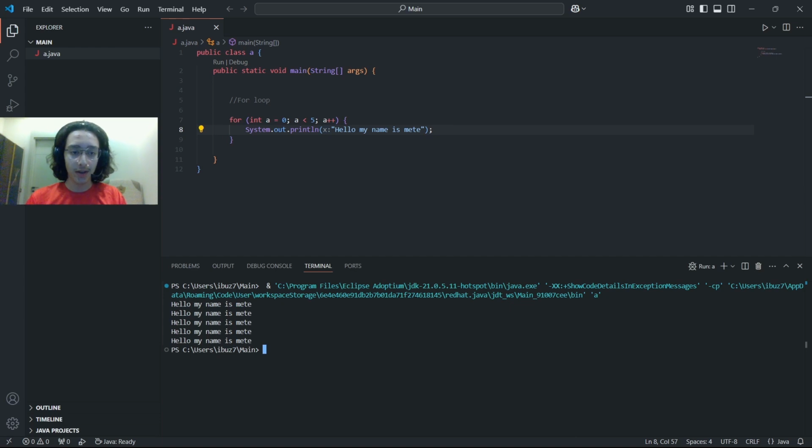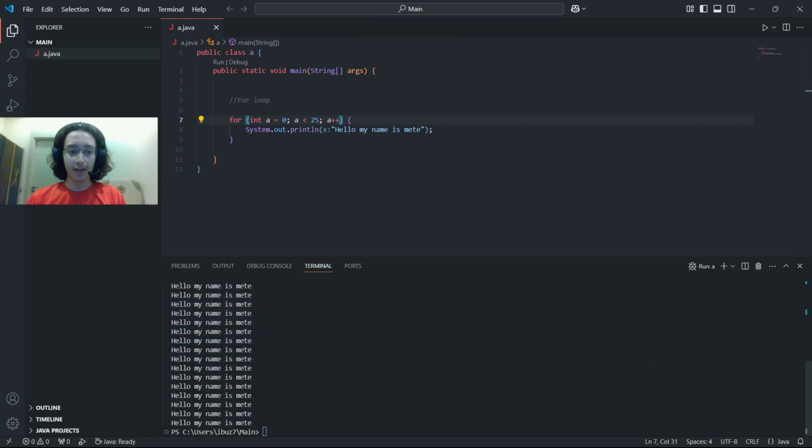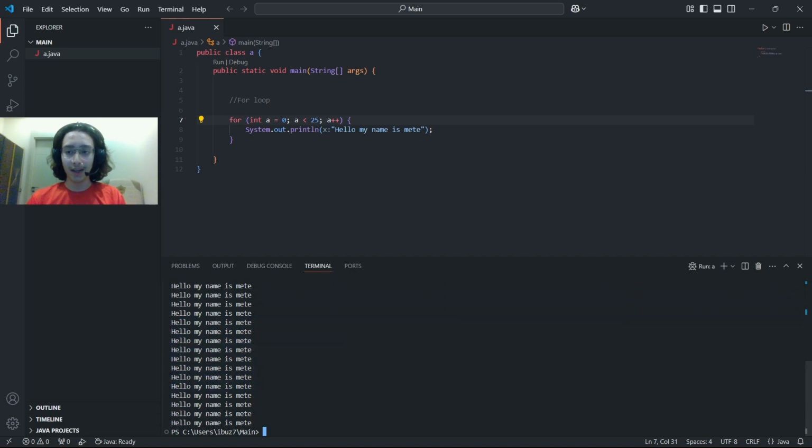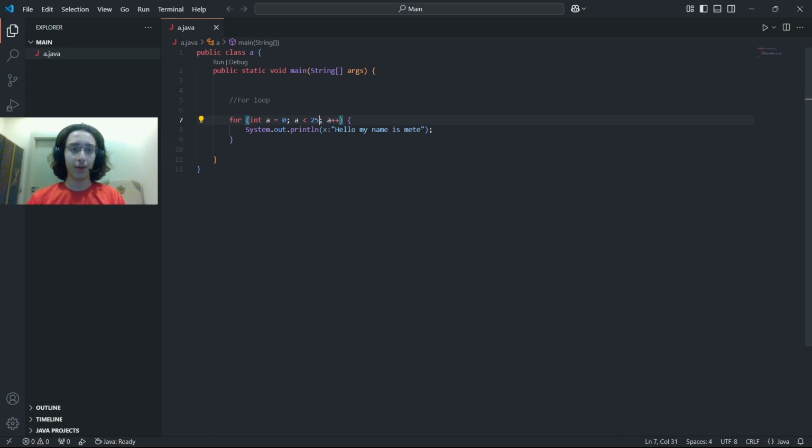It will write hello, my name is Mete for 5 times because we said smaller than 5. If I just type this 25, let's just say, and let's just start it, it will write 25 times hello, my name is Mete. This is the basic for loop.